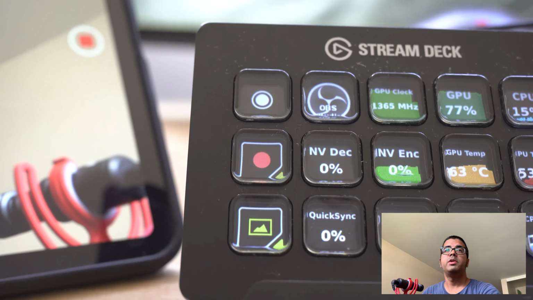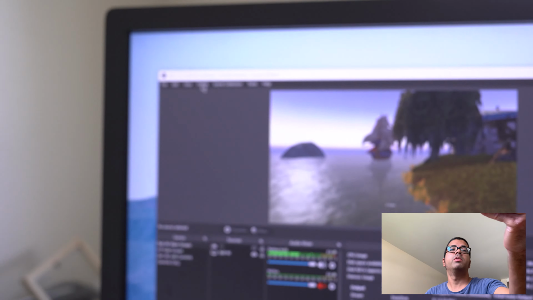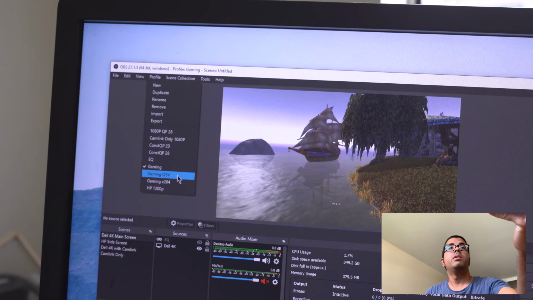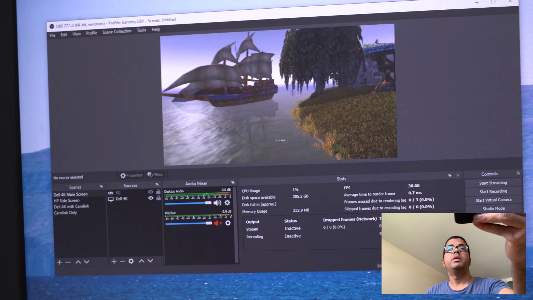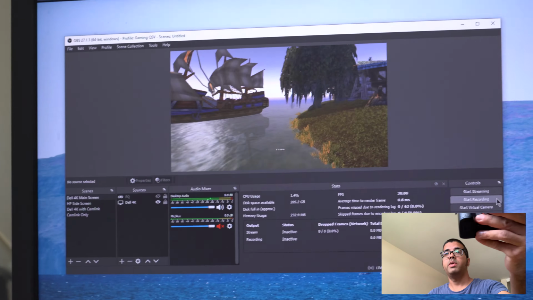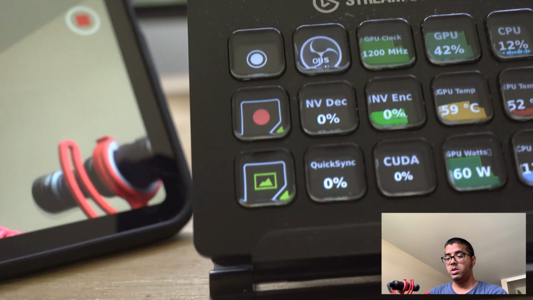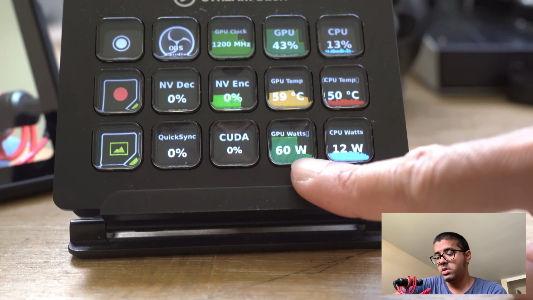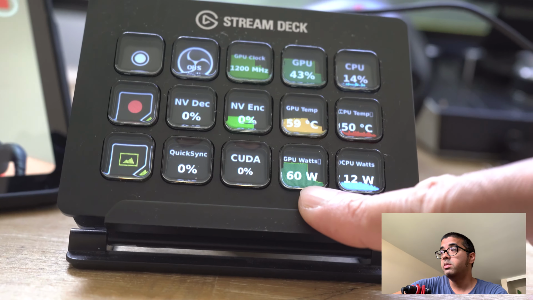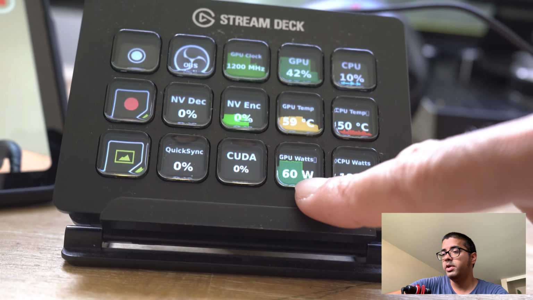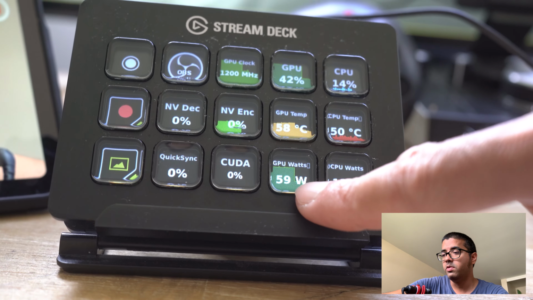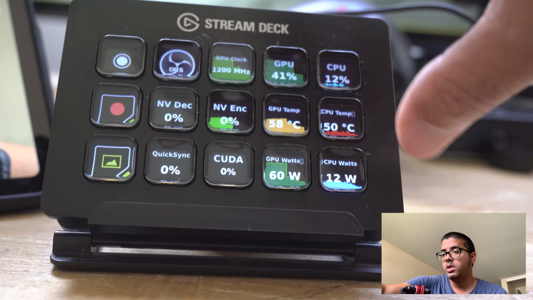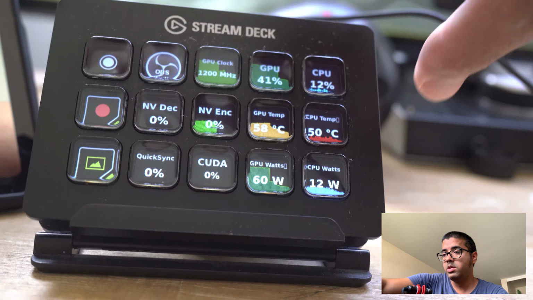And then for comparison, I'm going to try QuickSync. So I have a profile. It's all the same, 444 QuickSync. And I'm going to, okay, so 60 watts GPU. It fluctuates a lot, because before it was 84 or 85. Anyway, there we go.